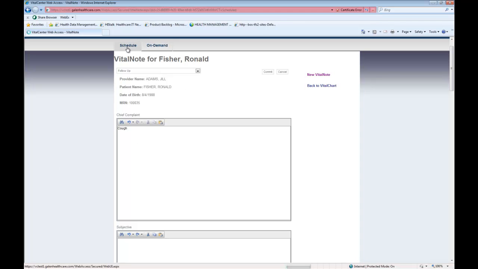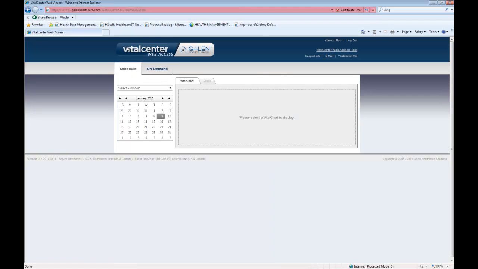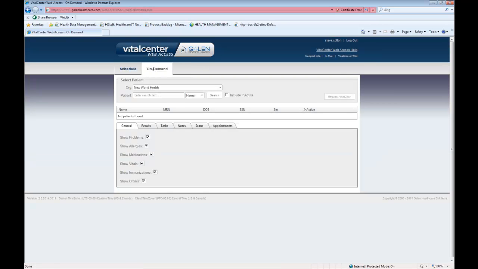So we've looked at how to access provider schedules and how to access patient charts. The next thing I want to talk about is our on-demand feature. Within our on-demand feature, this allows us to look up any patients that might not have a scheduled appointment for that day. The real use case for this is, let's say that you have a walk-in patient that isn't on the schedule for that day. You can use the on-demand functionality to search for any patient here. So I'll just go ahead and search for this patient by name.